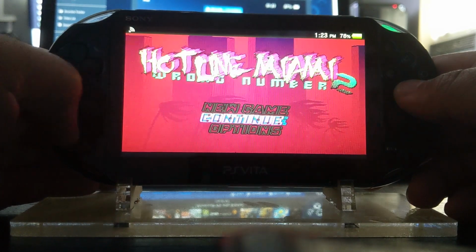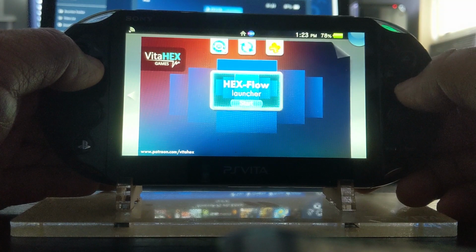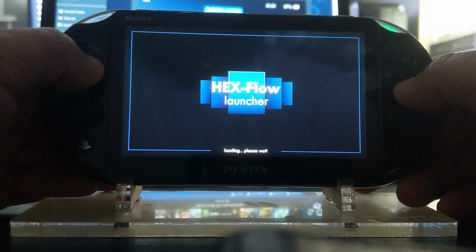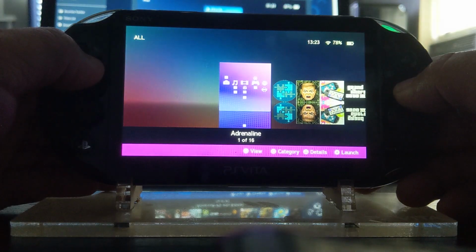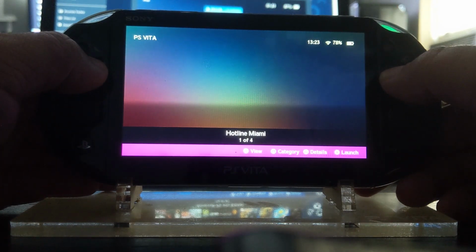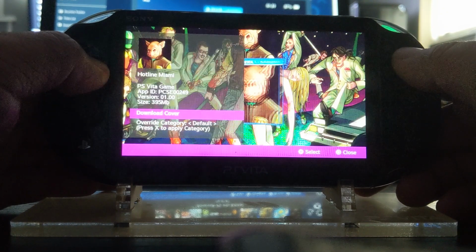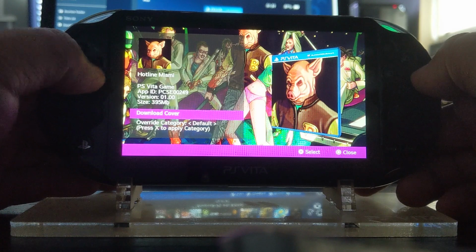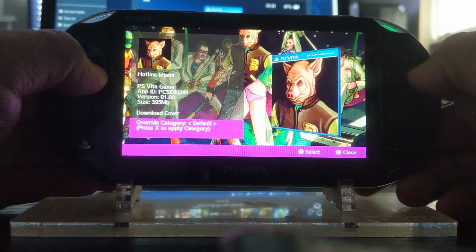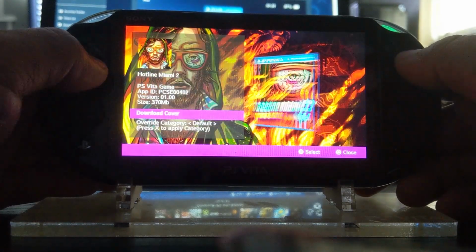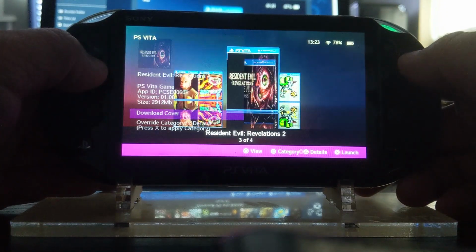And like I said, the PlayStation Slim I have is for video purposes and stuff like that, so I didn't sign in whatsoever. So let's relaunch HexFlow-Launcher. There's the background for that. I don't know what override category is yet. See, now the background for that is good.